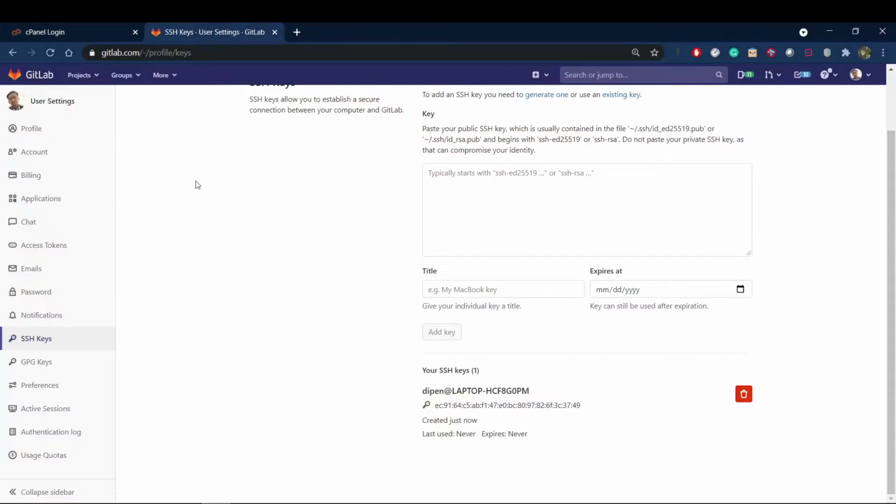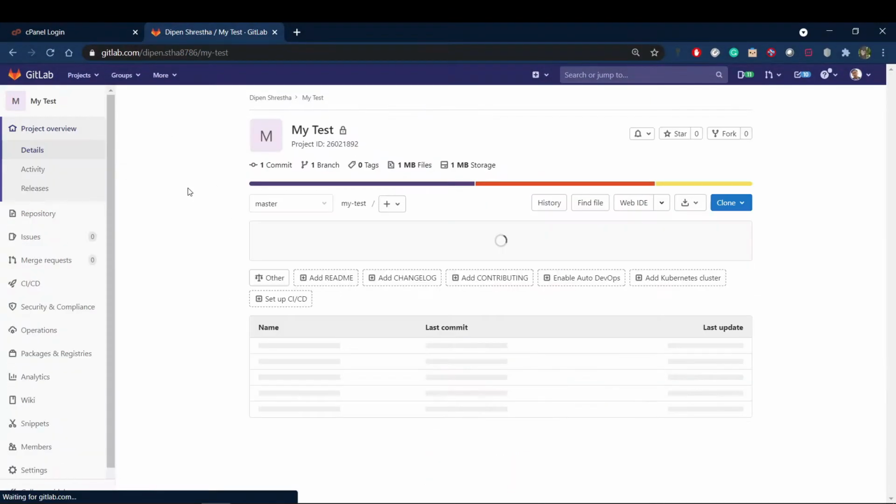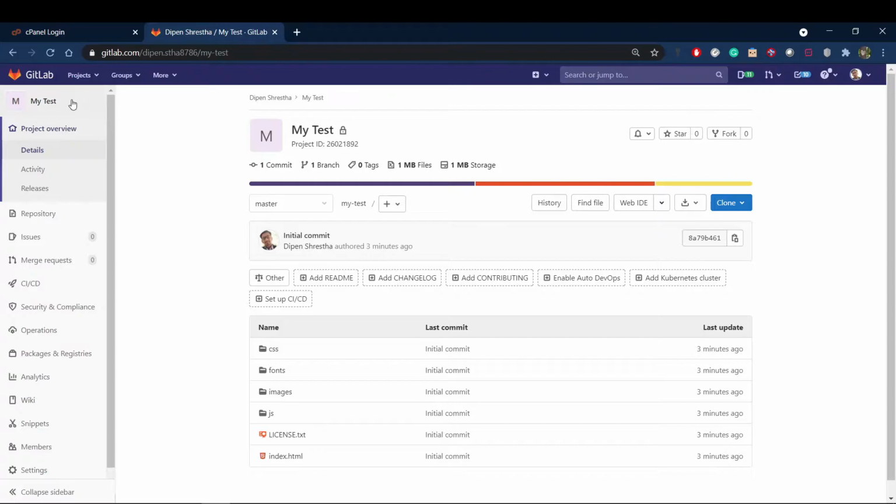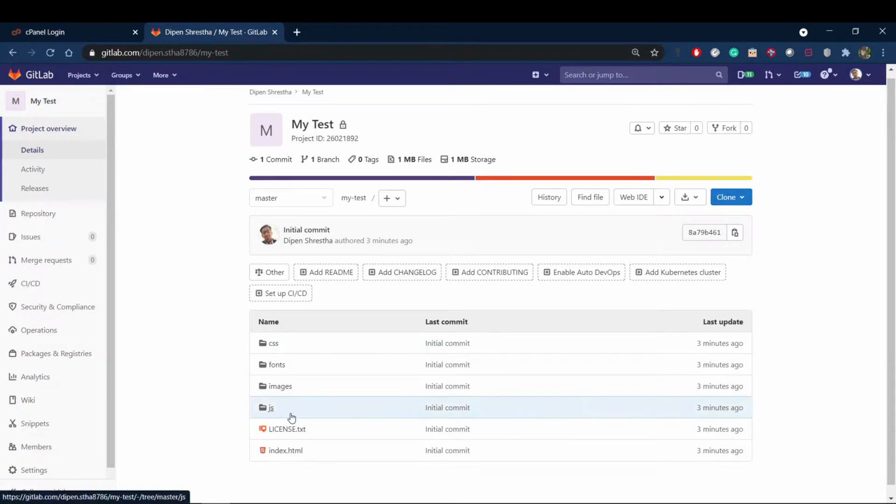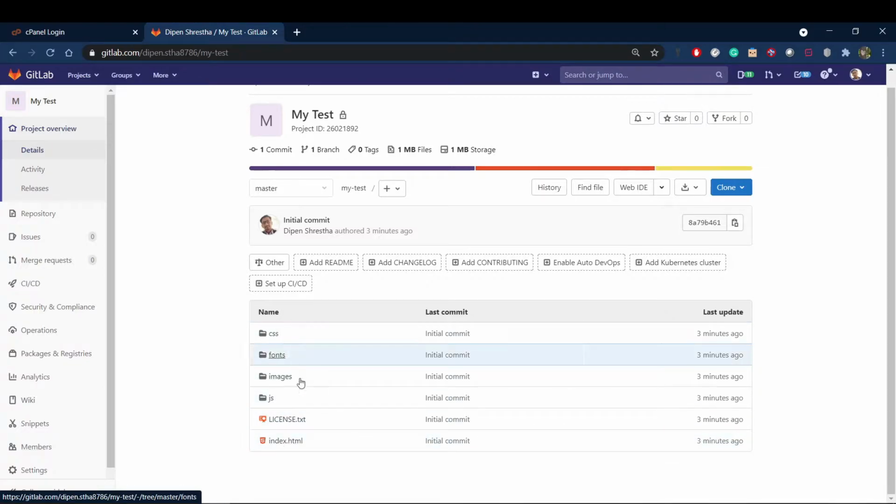Let's check it out. Here inside GitLab, my test has been created as a repository and the following files have been added.